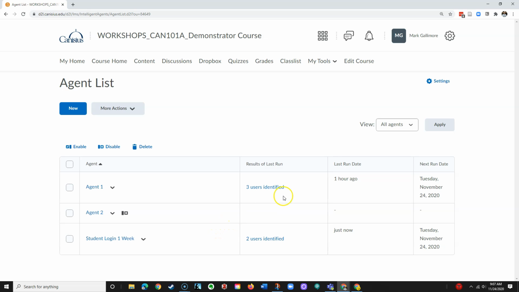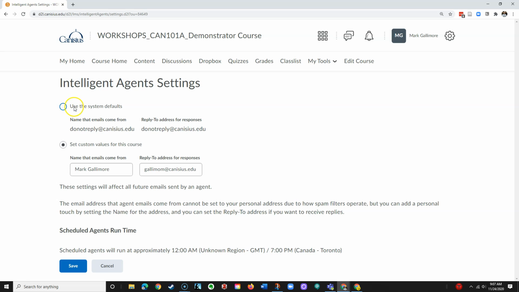On the Agent List screen, I go to the upper right and I click Settings. The first time I come in here, it's going to say Use the System Defaults. That radio button will be pressed, and these are the system defaults. I press this radio button, type in my name, and type in my reply-to email address. Now, if my students click reply in their email client to the notification sent from D2L, that reply will go to me at my Kinesius email address.